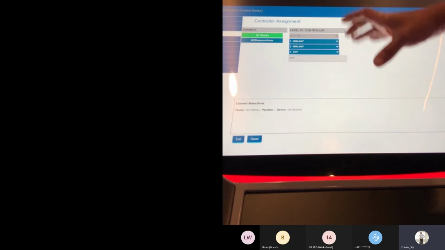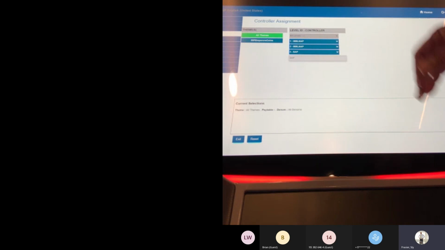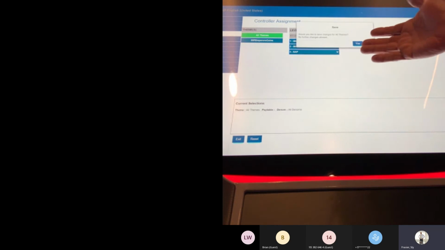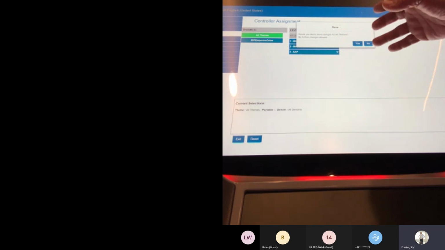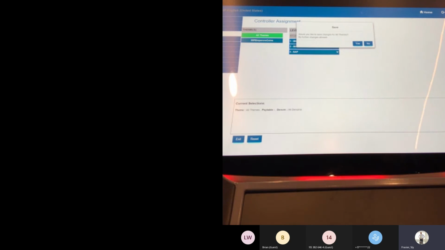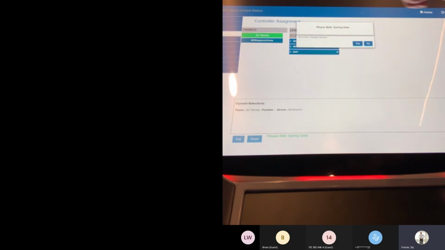So we're pretty much telling it how we want to connect all of these progressives. On this one, we're going to leave it as is. I'm going to say save. Now, once you save this, I get a message: would I like to save my changes for all themes? Obviously, I have more than one denomination, so yes, I would. So I'm going to hit yes.